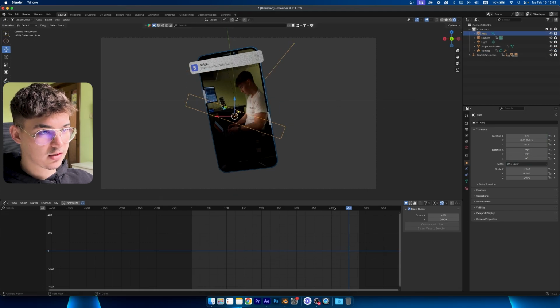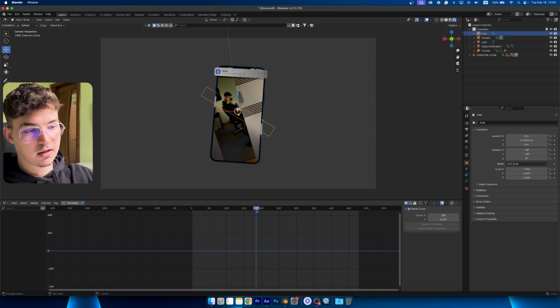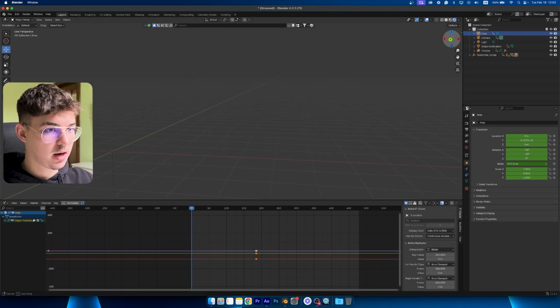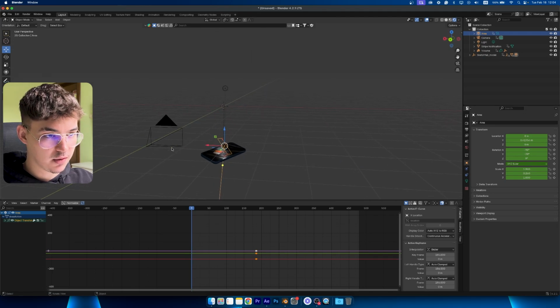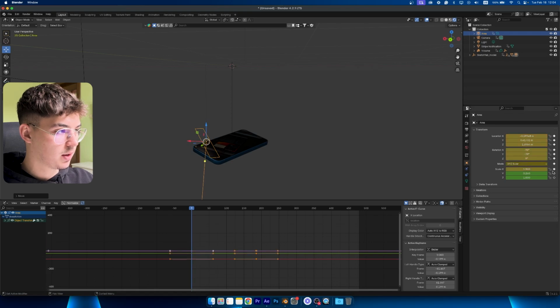So let's animate this. First I'm gonna set a base position for when the phone comes out. I'm gonna move again the position when the phone gets closer. So I'm getting to around this frame. I just dragged the camera and got off the camera view. I'm gonna move its position like this, create keyframes.